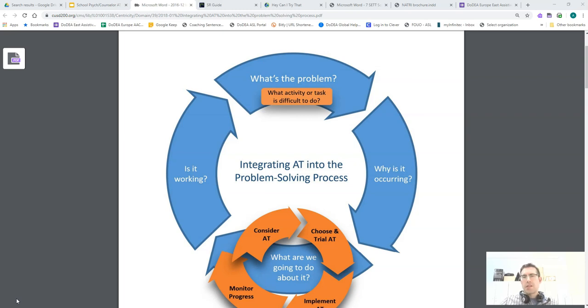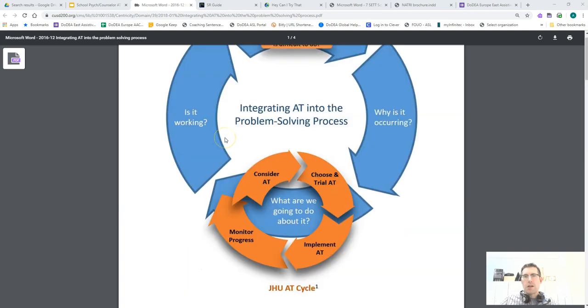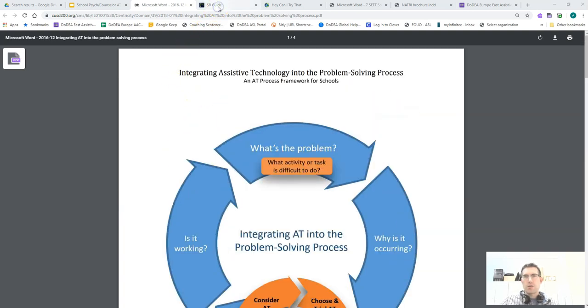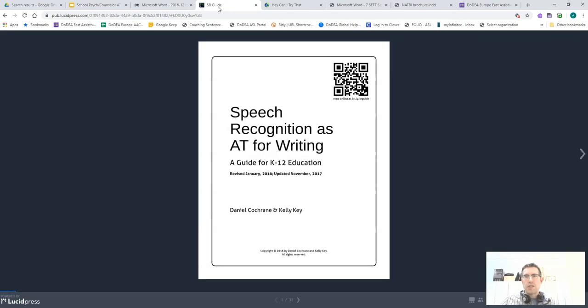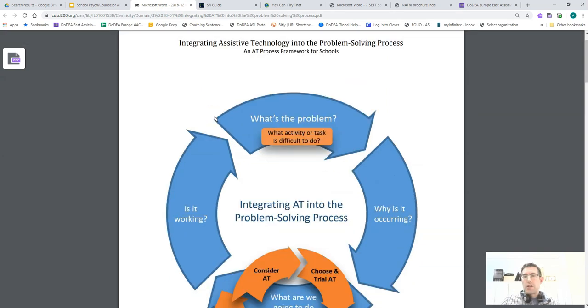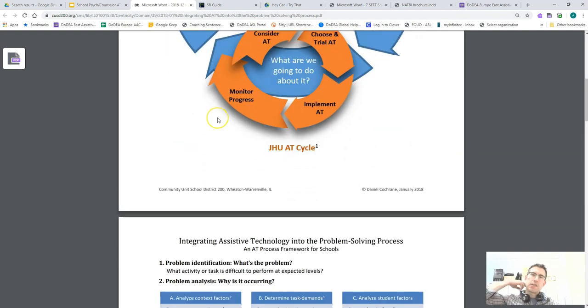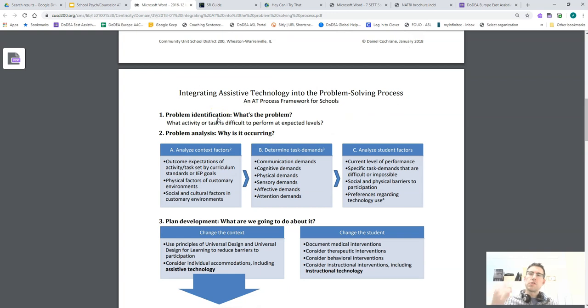I ran into this document the other day while looking online. It was created by Community Unit School District 200 from Illinois, and Daniel Cochran is the author. He is also the person who wrote the speech recognition guide as assistive technology for writing that you often hear me referencing with Kelly Key. So I really like this author, and he has some great ideas on integrating assistive technology, and I wanted to share that with you all as a process for considering and implementing assistive technology for students that you might be working with.